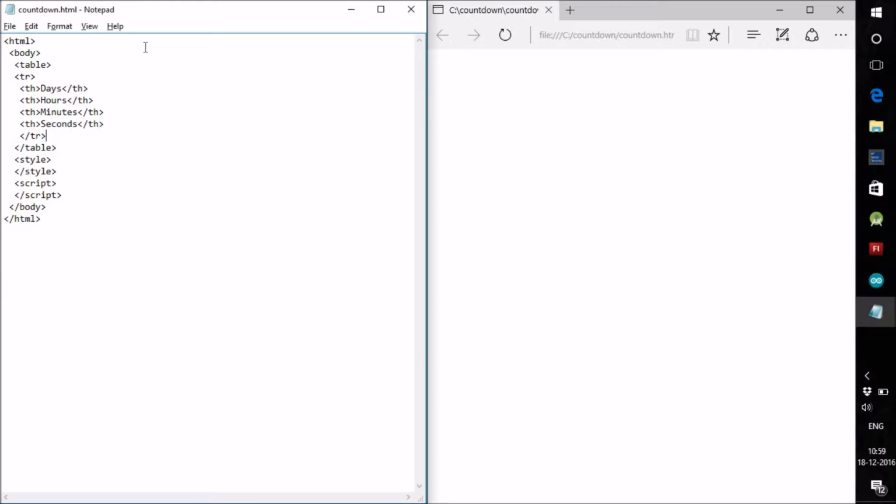Now I'm going to save and run this application. Oh yeah, I also have to write another table row. The other table row is going to be where we are going to display the remaining hours, minutes, seconds, and days. So I'm going to name the column in the second row as days. That's where we're going to display the remaining days.